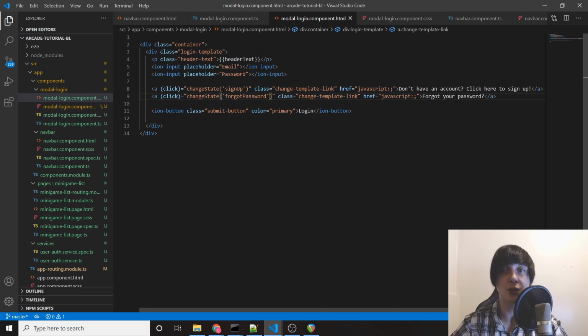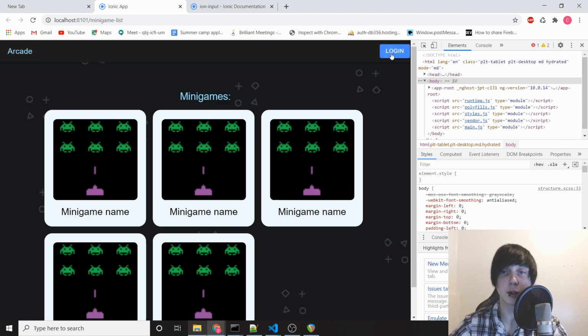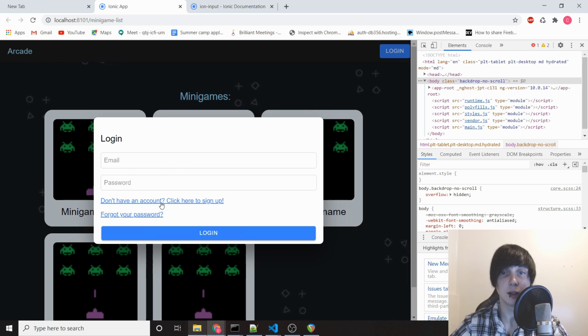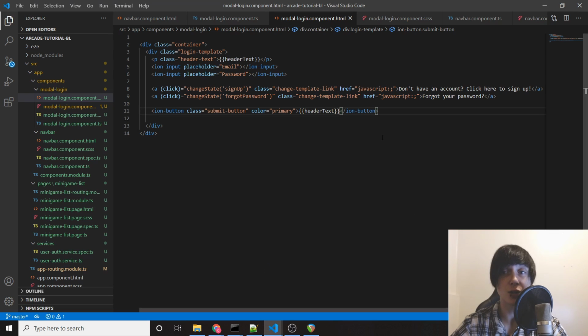We can actually use this header text on our login button too. Now if we click login, you'll notice that it switches between them. Actually, it would probably look a little bit better if we just set this to submit. That would be fine.